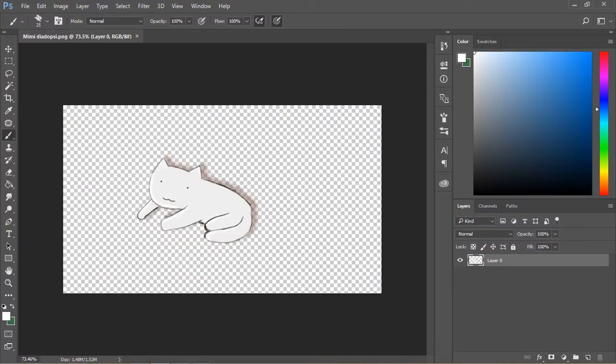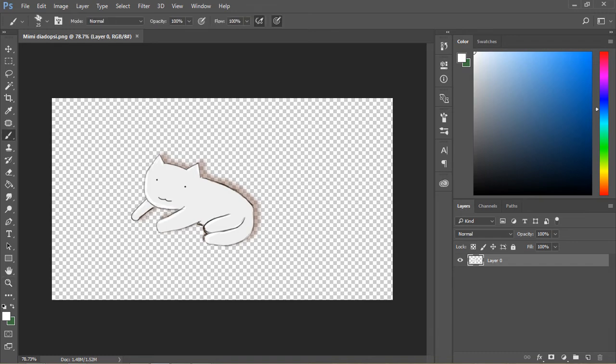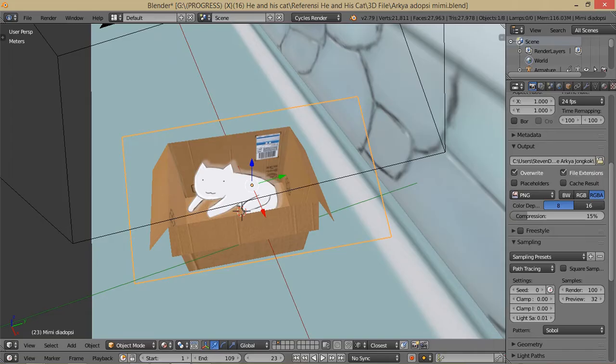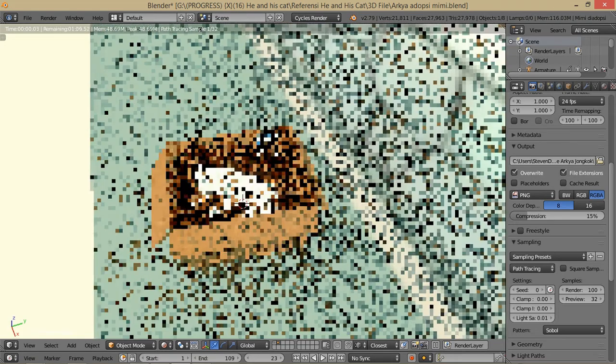As you can see from this scene, what I did first, I draw Mimi with totally legit Photoshop. And then I import the image as plane inside the Blender and put it where it goes.